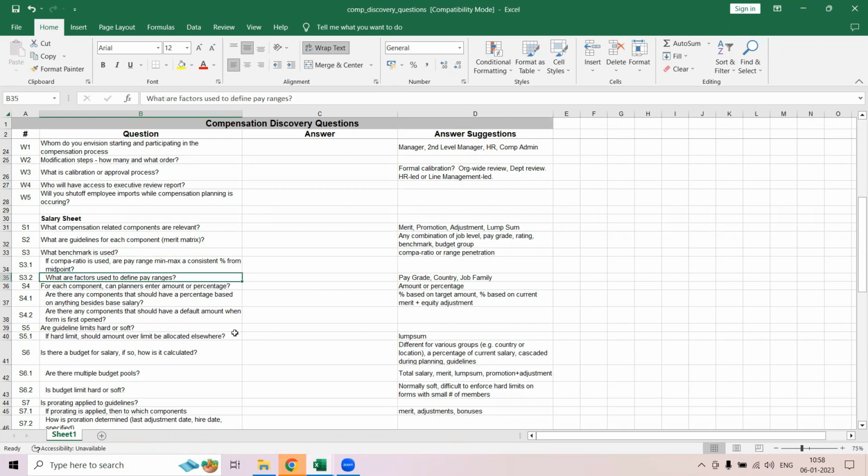What are the factors used to define a pay range? So pay grade, like who will get what salary, this is basically from country to country, you will find it is different, right? Everybody has a different pay grade. So here you can see these are the factors which are used for the pay grade.